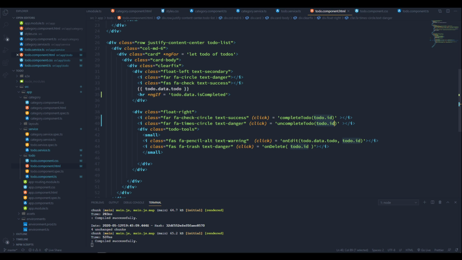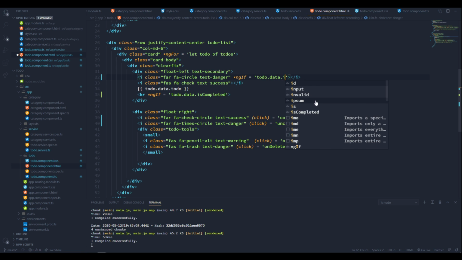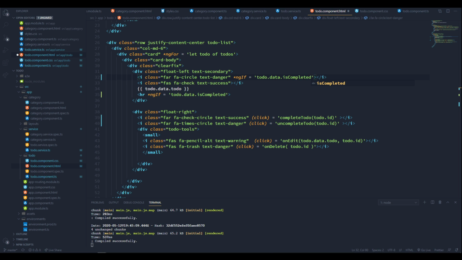Inside this icon tag, let's add the *ngIf equal sign and the condition. This icon is that red circle icon. So I want to show this when the to do is uncompleted, which means if the isCompleted field is false, I want to show this icon. So the condition will be something like this: todo.data.isCompleted. With this I am getting the isCompleted field value of the to-do from Firestore. And also with this condition, this will show this tag when this value is true. But for this red circle icon, I want to show this when this is false. To do that, add this exclamation mark front of this.